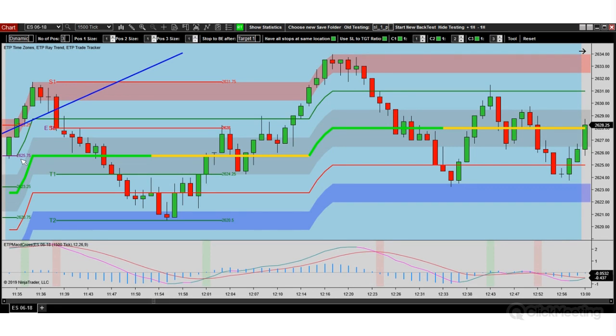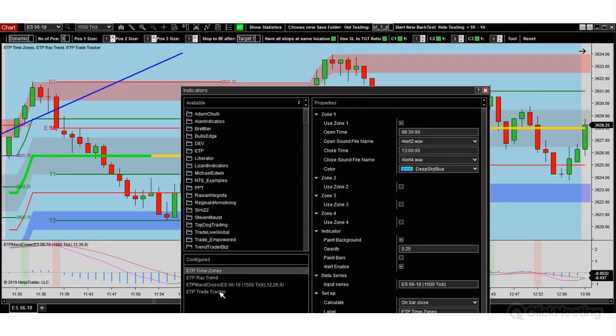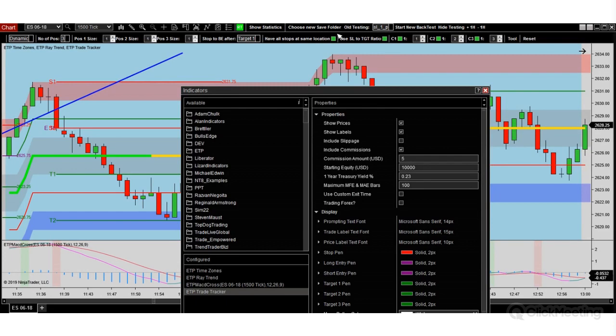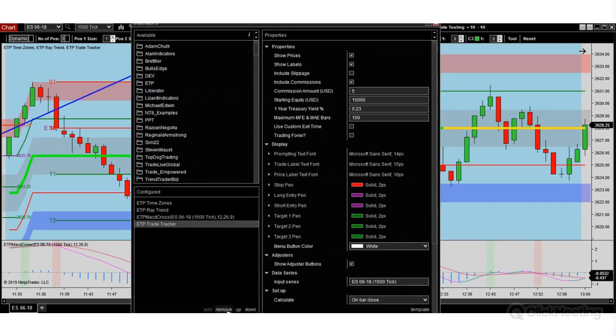John, having trouble reloading the trade files. Okay, did you take the trade tracker off the chart? Meaning, go to indicators and remove the trade tracker. Remove, bam, like that.